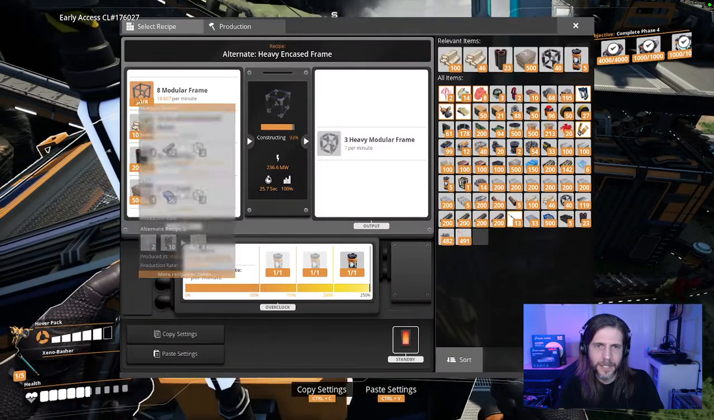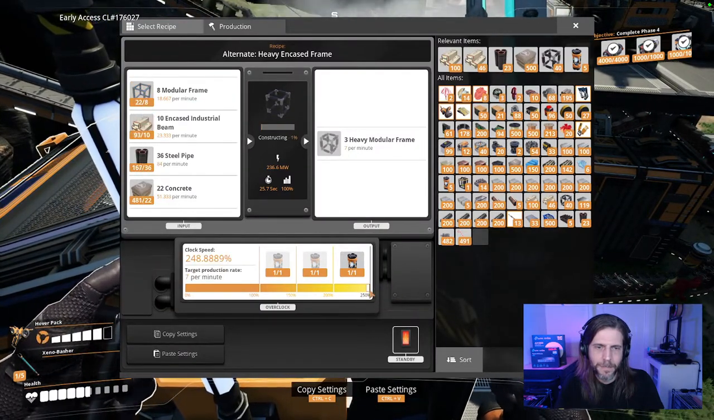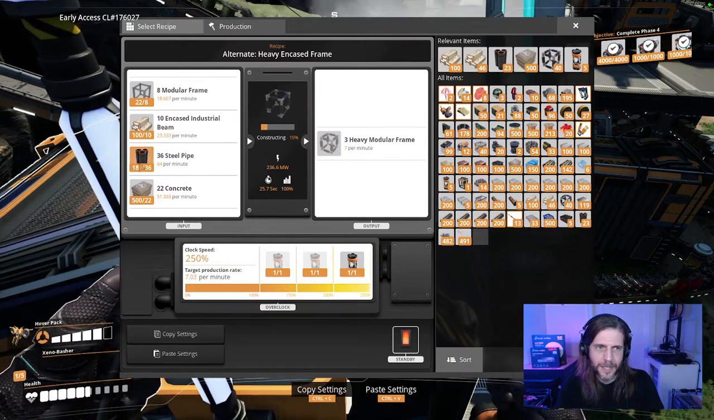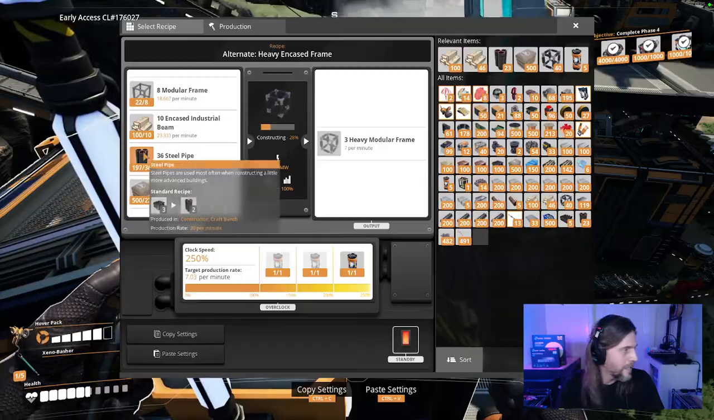Okay, how are we doing here? So we are just maxed out here, or slightly under maxed. If we max here, it looks like we're meeting our needs.